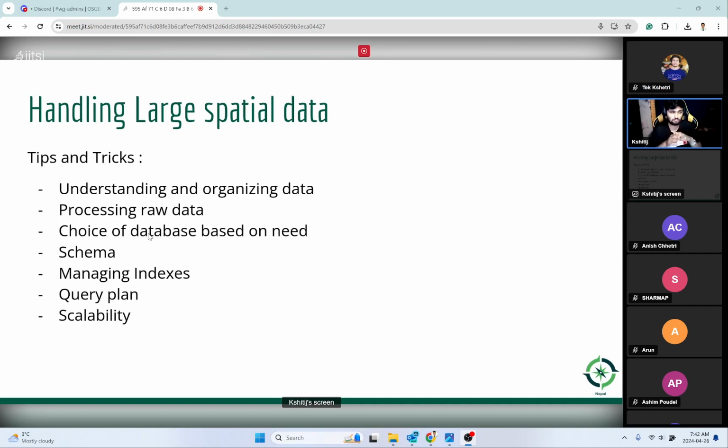So as I said a couple of minutes ago, it's not a problem how big your data is. The problem is how you are handling it, how you come up with the solution. I won't say 5 gigabytes or 10 gigabytes is a problem. Even if it's a terabyte of data, we can manage it with the help of indexes, the right choice of database, the right choice of schema, and how you process the data, right?